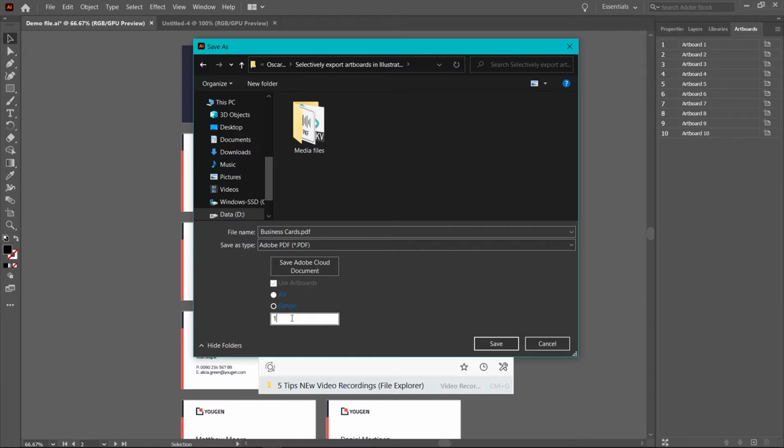We type in 1 to 4, 7 to 9. This will tell Illustrator to create a PDF document containing, you guessed it, artboards 1, 2, 3, 4, 7, 8, and 9. If you think that's cool, let's take it up another notch. You can also mention specific artboards that you wish to include just by separating their index numbers with a comma. So, say the artboards of interest are the 1st, 5th, 8th, and 10th. We simply input 1, 5, 8, 10.